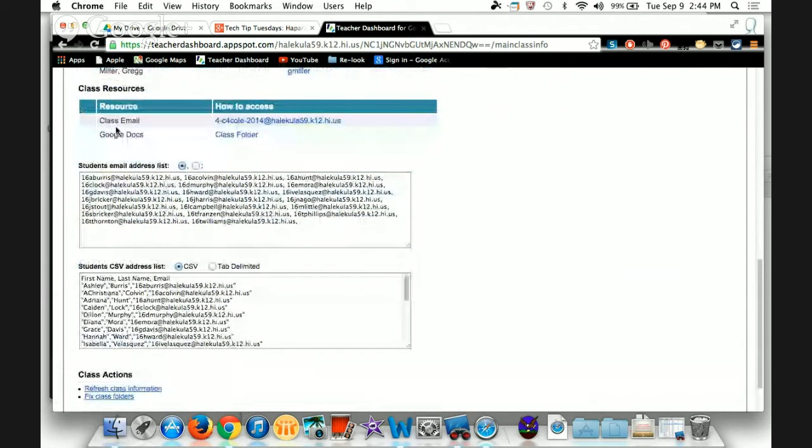Look at this. You have a class email, and this is Mrs. Cole's class email. It's almost like a Google group. So if I was to use this class email, it's going to email all the students in that class. So like a Google group, right? But if you're someone, again, who emails students a lot, you can do it one of two ways.